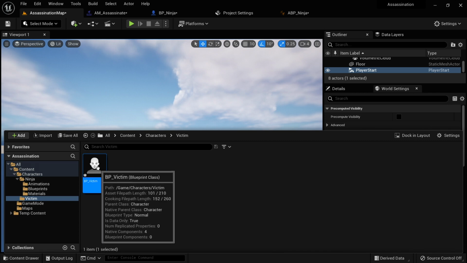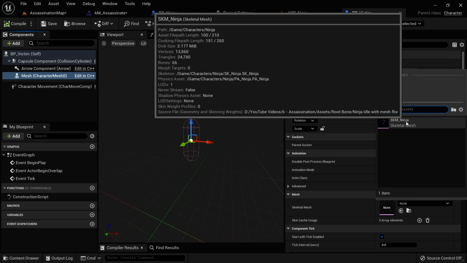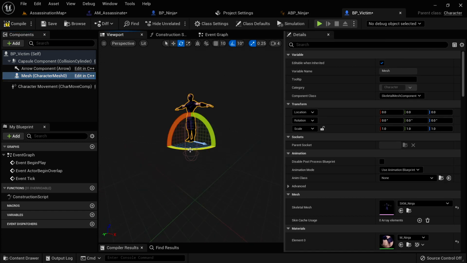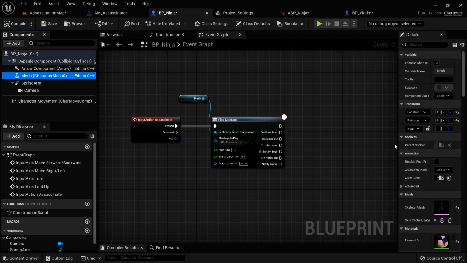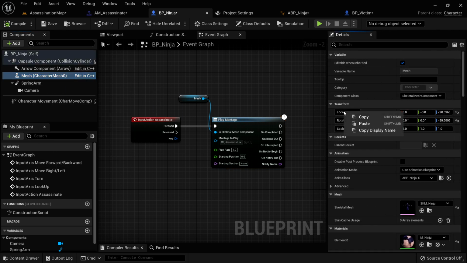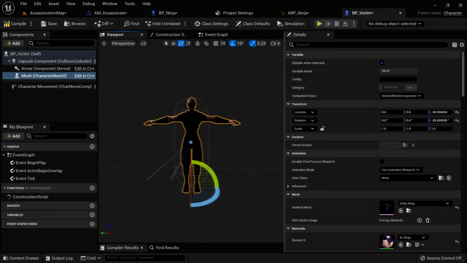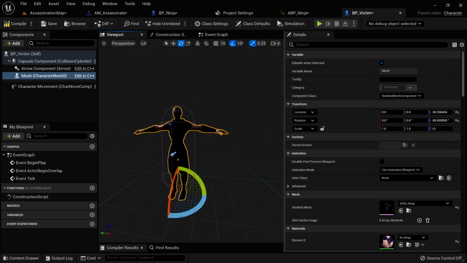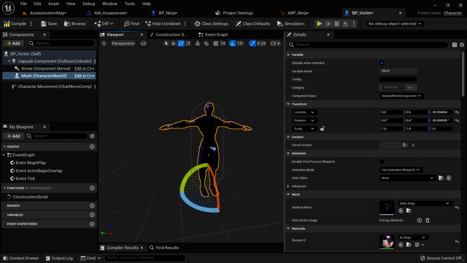And this will be called BP_victim. And this is going to have the same mesh. I'm going to keep this simple. So I'm going to take the mesh, select my SKM Ninja, and once again, rotate it by 90 degrees. And in order to get the same exact elevation as my other character, I'm going to go into BP Ninja, select the mesh, and right-click on its location and copy that. And in my BP Victim, I'm going to right-click on its location and paste it. And this is very important.